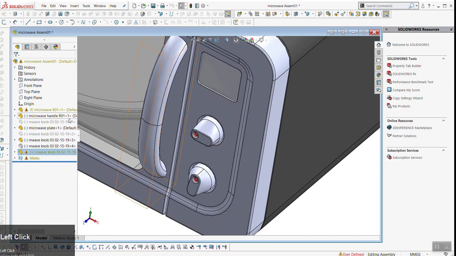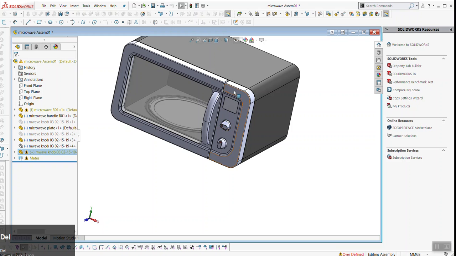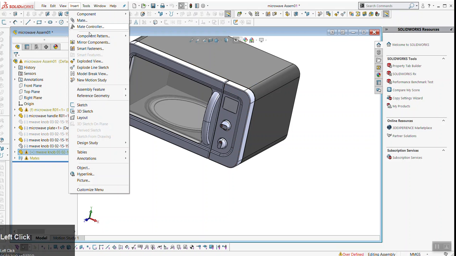Another way to mate is with, let me show you one more thing here.